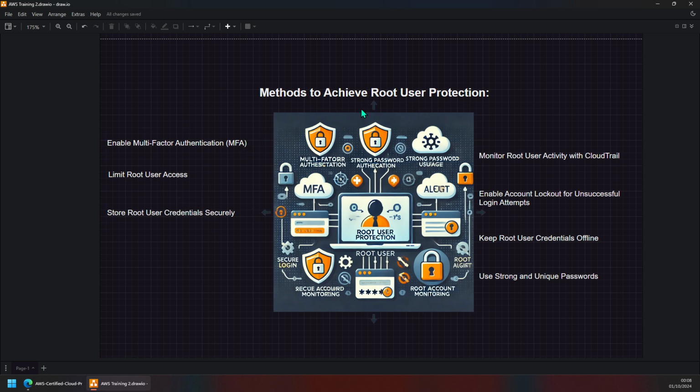Now, to achieve root user protection, the first thing we need to do, or that I did when you created an AWS account, was enabling multi-factor authentication. This would really help you even in case of a password getting compromised by a hacker. He would not actually have access to your authenticator app, which is enabled in AWS using MFA. This is the first thing, and we have discussed enough about this, so I'm not going to go into much detail. So we're going to go to the second method of limiting root access.